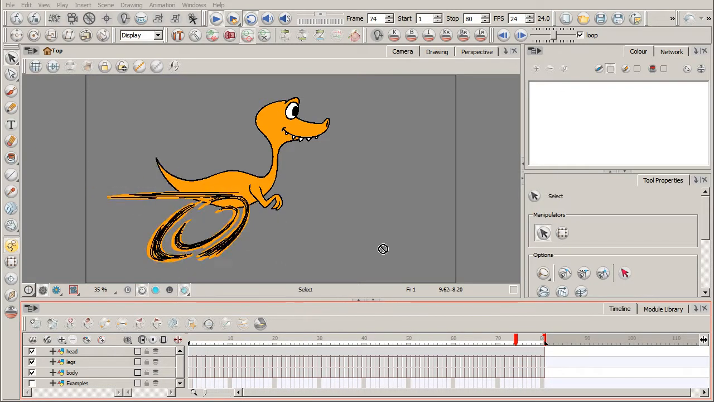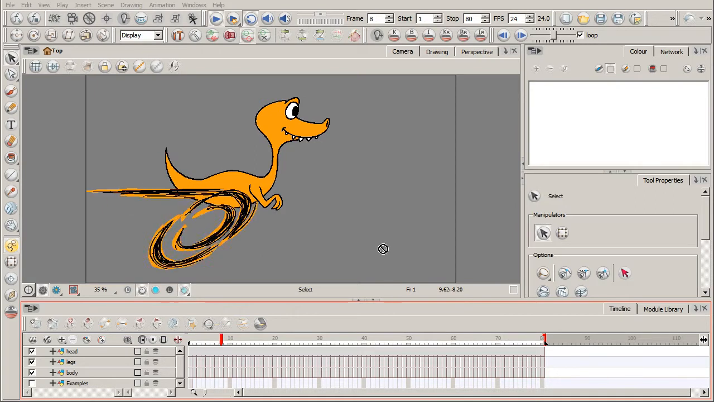Now, secondary action is not to be confused with follow-through, one of the other 12 principles of animation. Follow-through, again, means that separate parts of the body will continue moving after the character has stopped. So if you haven't already, watch that lesson in this course on follow-through and overlapping action.